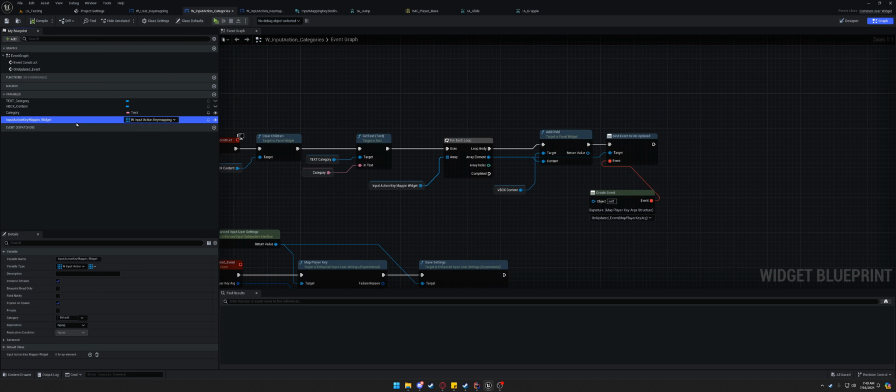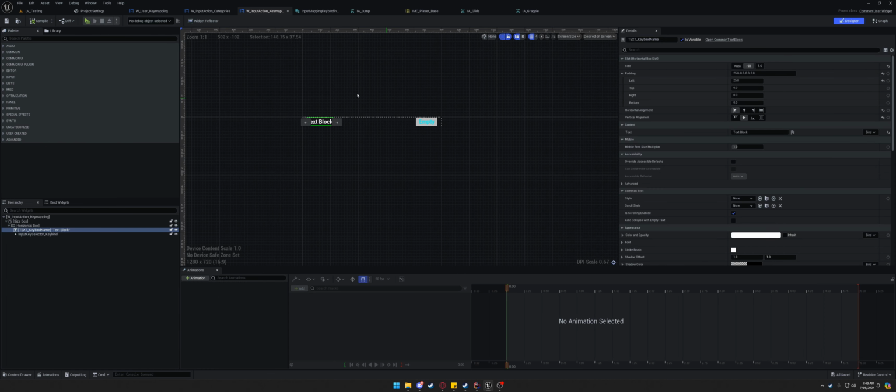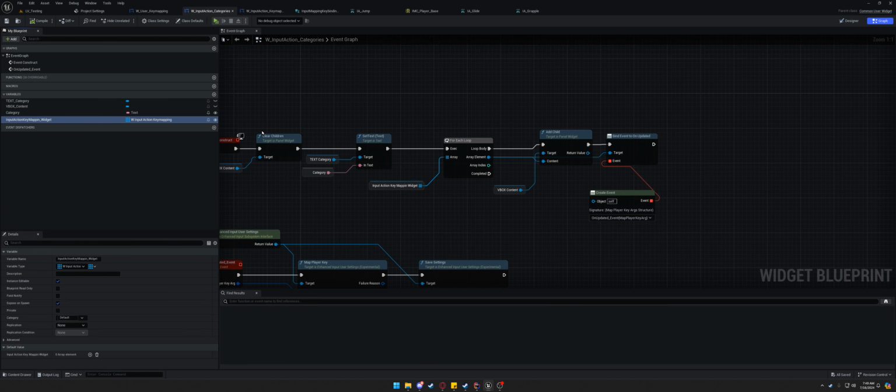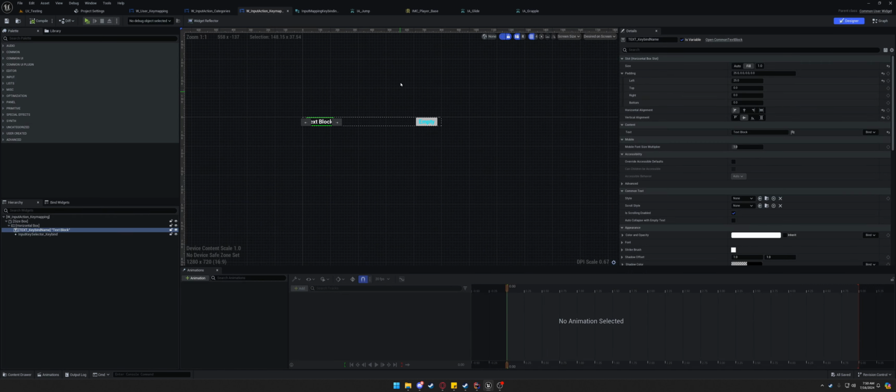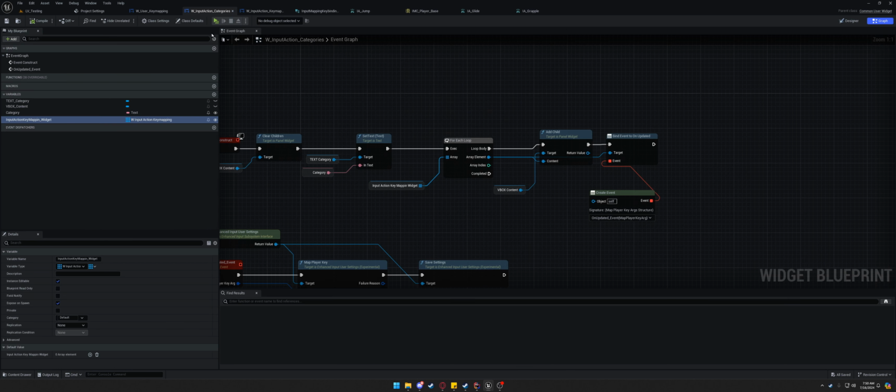And we also need another variable, which is input action key mappings, which is the one we just made. So we need an array of these to pass into this widget. So we create a variable, we call it whatever you want, and then the type is widget input key mappings, which is the widget we just made, this one right here. And then you convert it into an array. Instance editable, and you expose it on spawn.